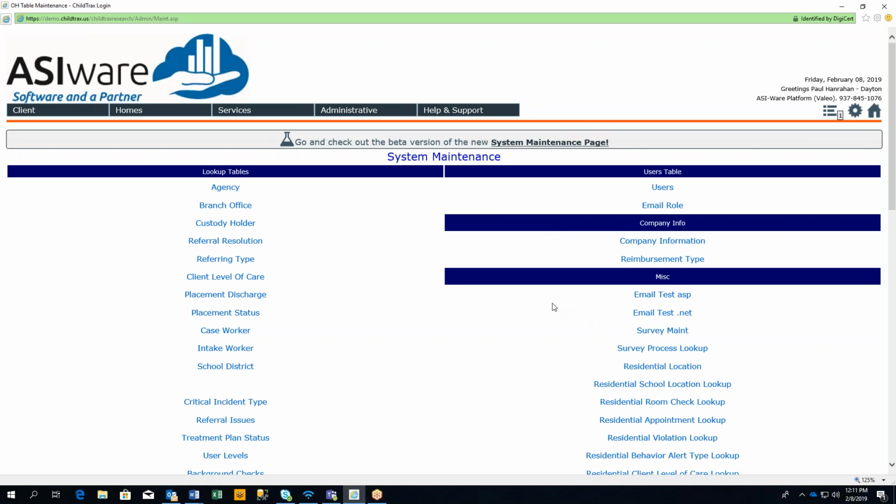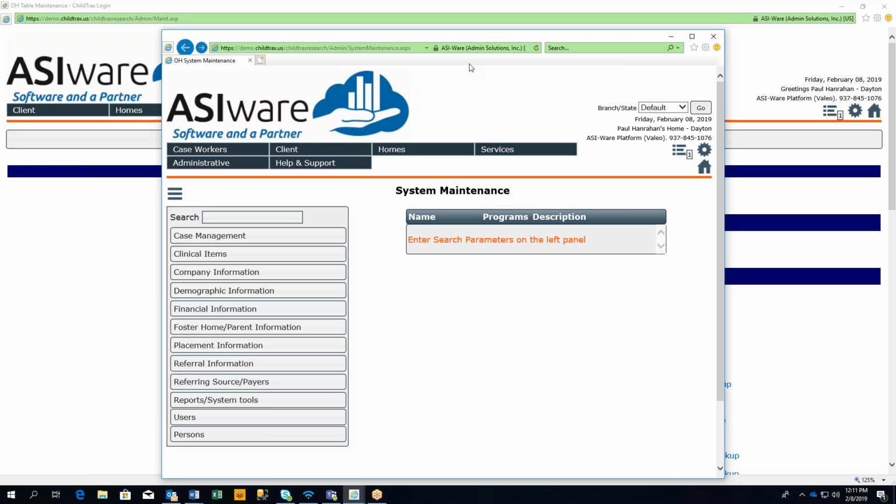And actually, before I get to those, this weekend we're also releasing a beta version of this table maintenance page, and it's going to be called the system maintenance page. I do want to introduce it real quick. So after this weekend, you'll have a link right at the top of this page to go to the system maintenance page. If you click on that, it will open a new window or a new tab, depending on how your browser is set up.